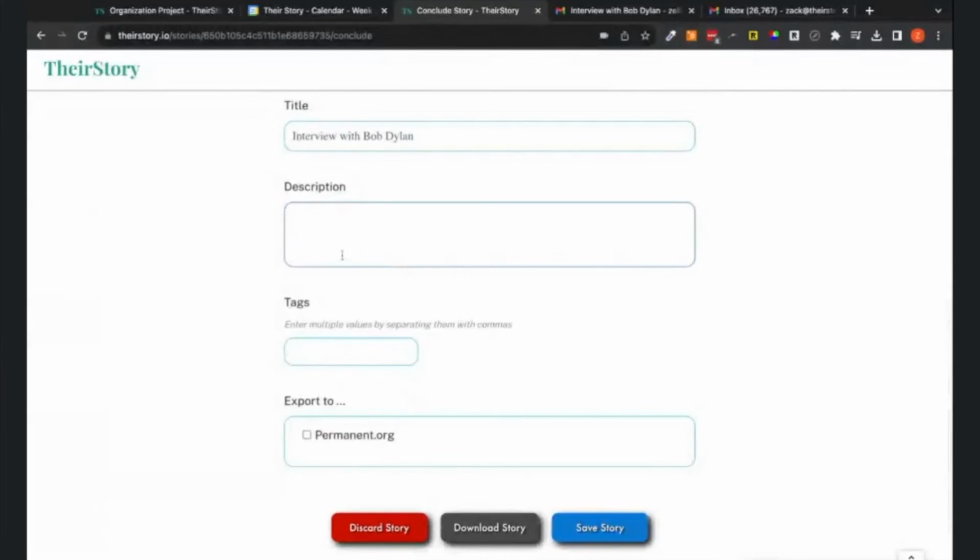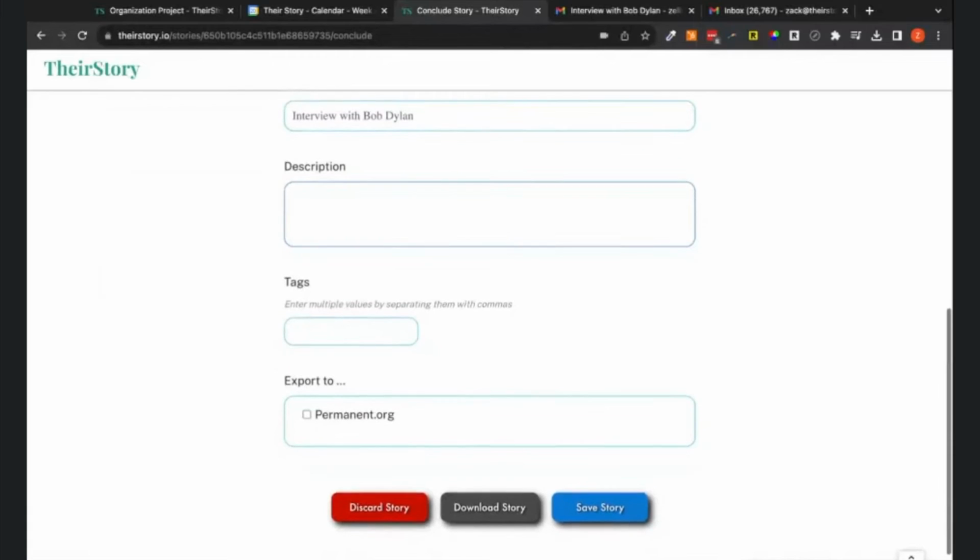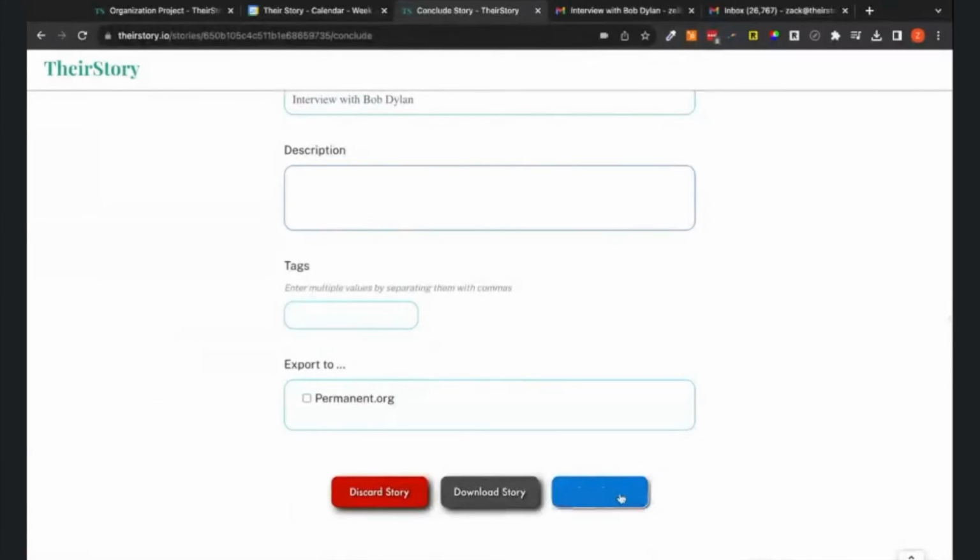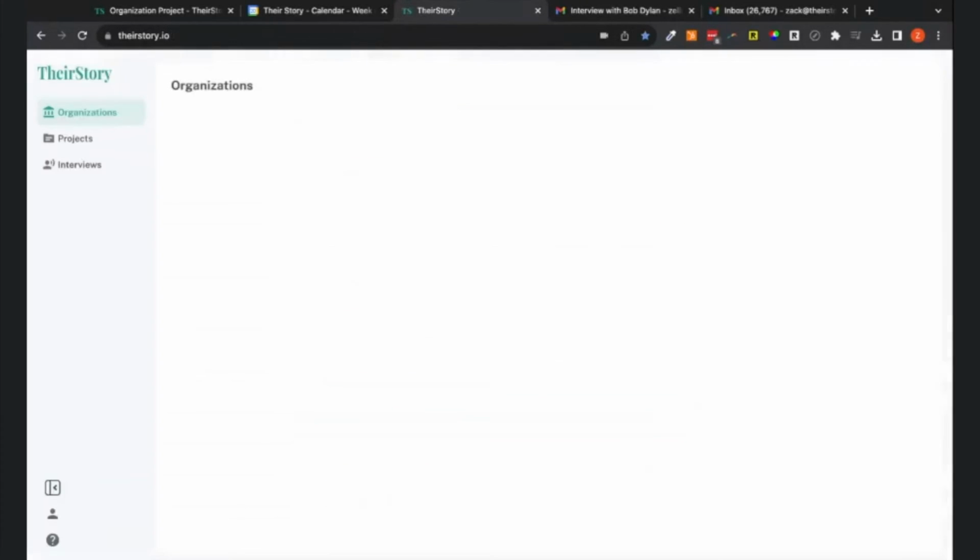So if you wanted to add any other details, a description or tags, that'll just help to make the content more searchable long-term. Not necessary, but you can. And then I'll just hit Save Story. And that's it. This is all you have to do to conduct an interview using TheirStory.